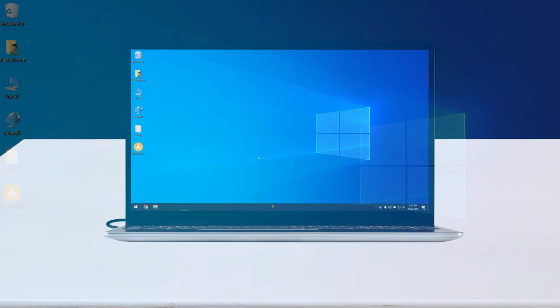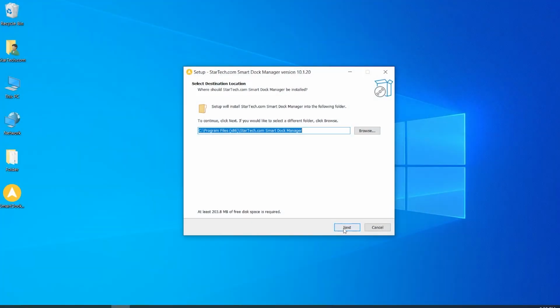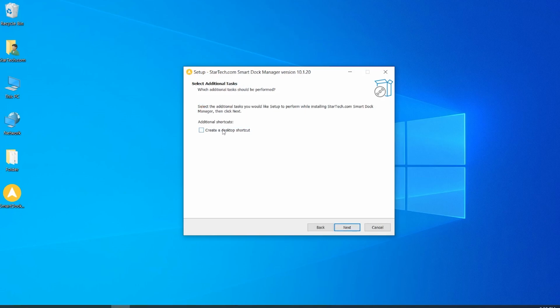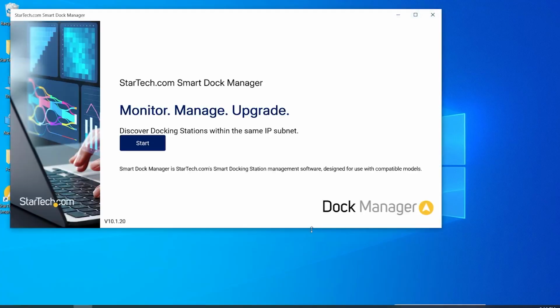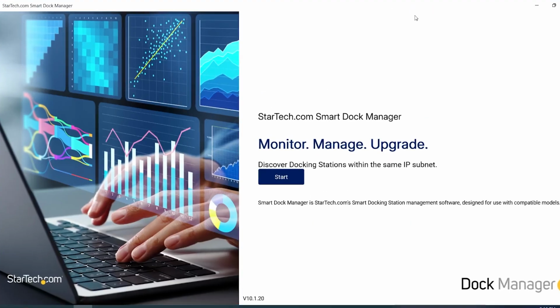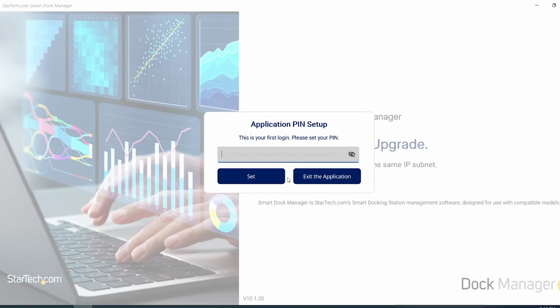To begin, download the Dock Manager from our website. Launch the installer and follow the on-screen prompts. If required, install the Microsoft .NET desktop runtime, then complete the setup and open the application. On first launch, you'll be prompted to create a secure, case-sensitive alphanumeric PIN between 6 and 12 characters. This PIN enables token-based authentication.